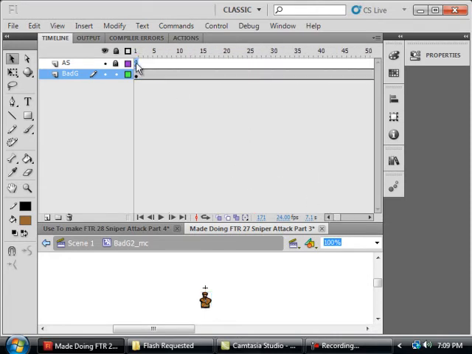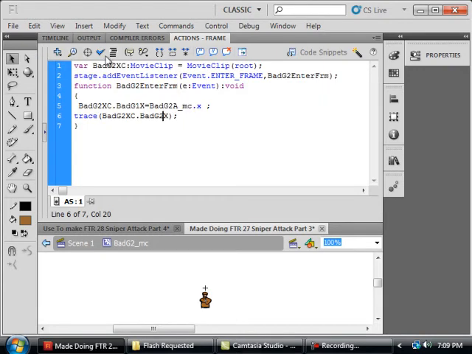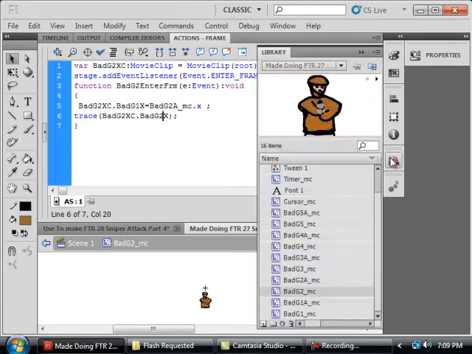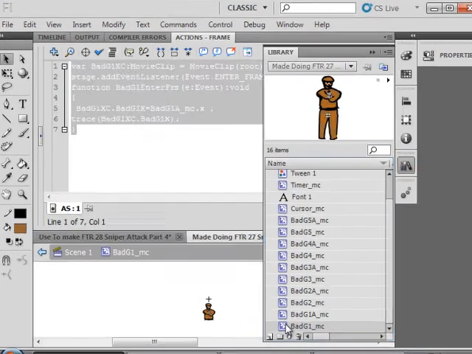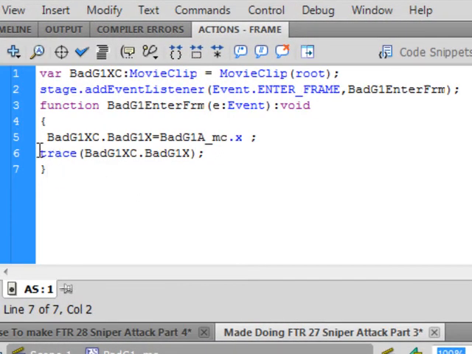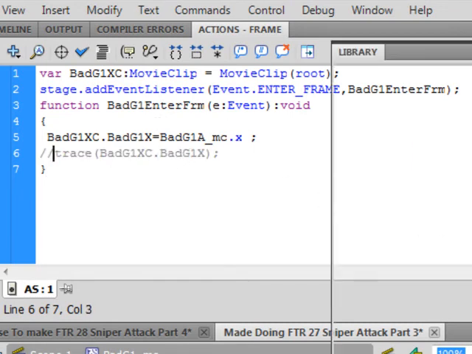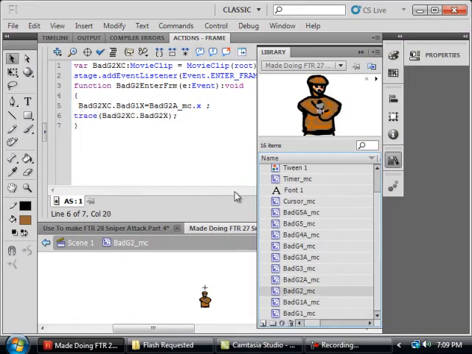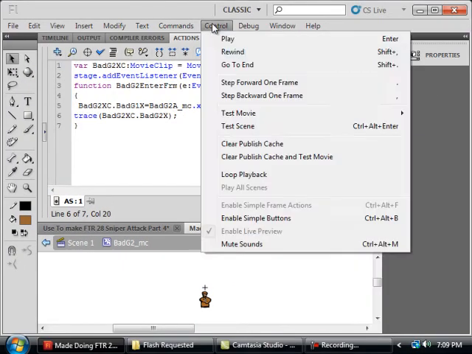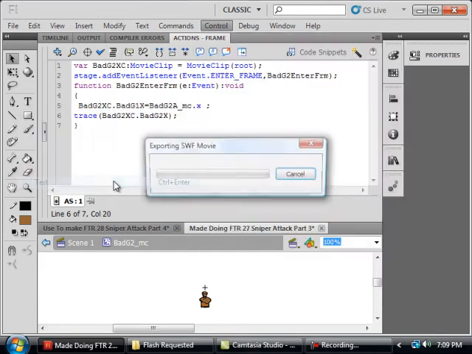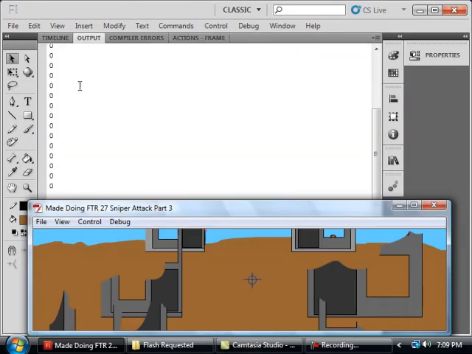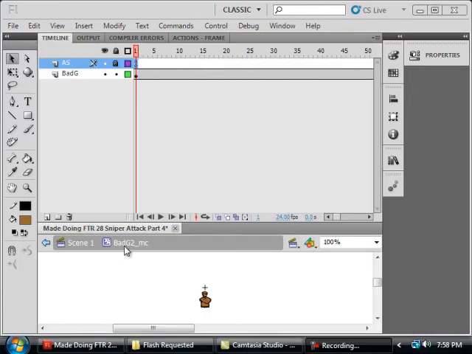Now, where I have this one tracing, I don't want to see two traces, so I'm going to go back to this number one, and I'm going to use my forward slashes right here and comment that out. So when I see the trace, I'm seeing the trace from this bad guy number two. Hopefully no errors. Oh, something's not right. He's moving and I'm not tracing. I'm inside this bad guy two movie clip.